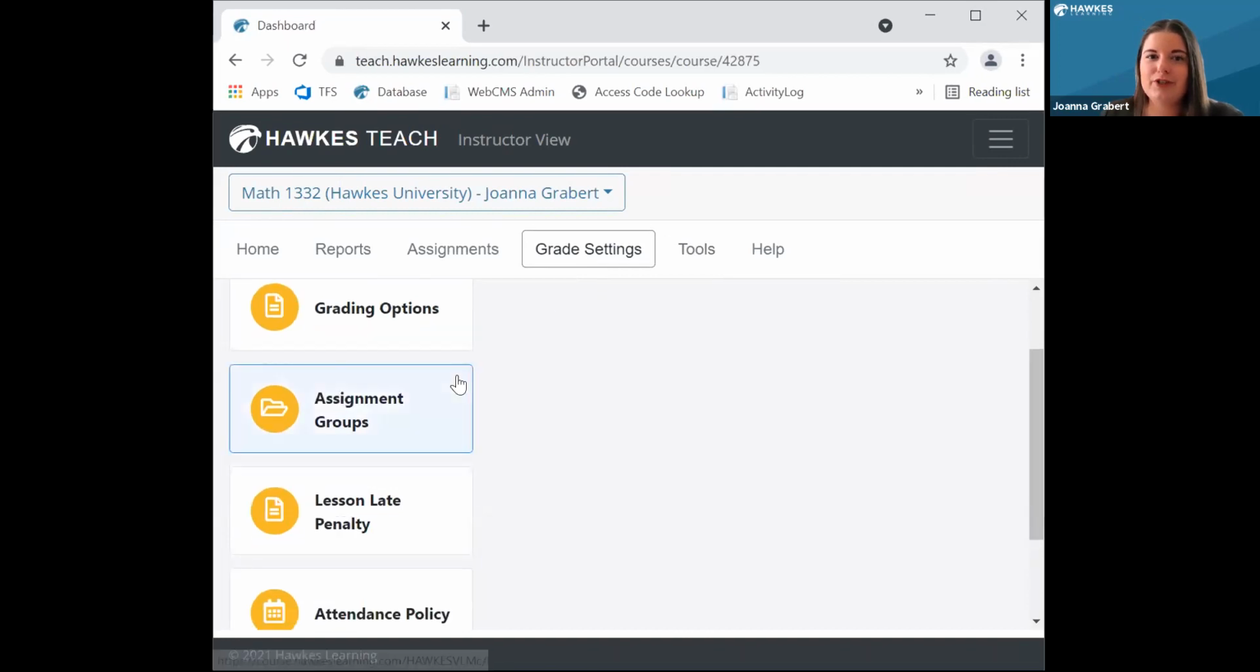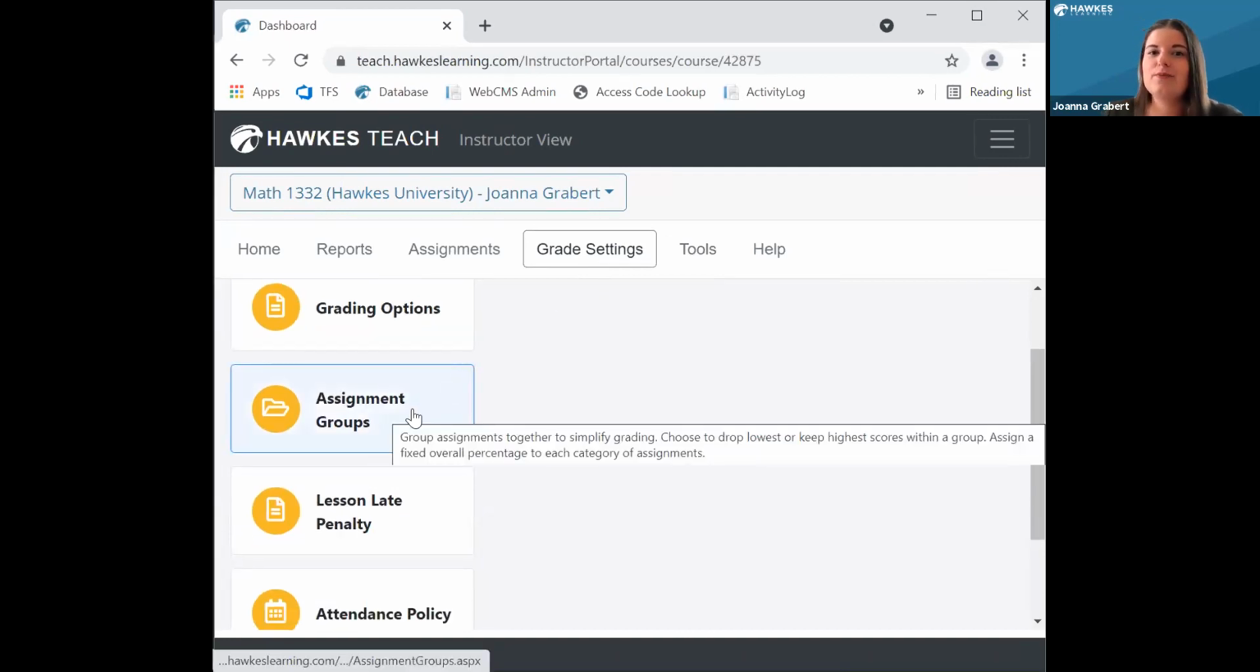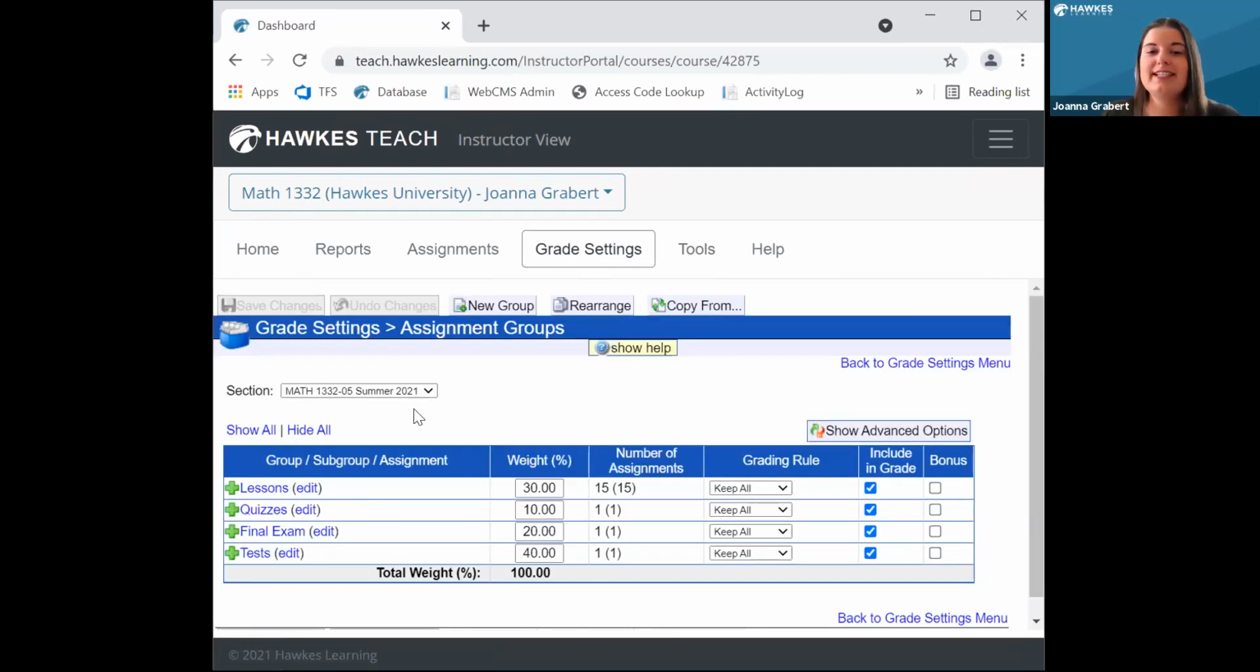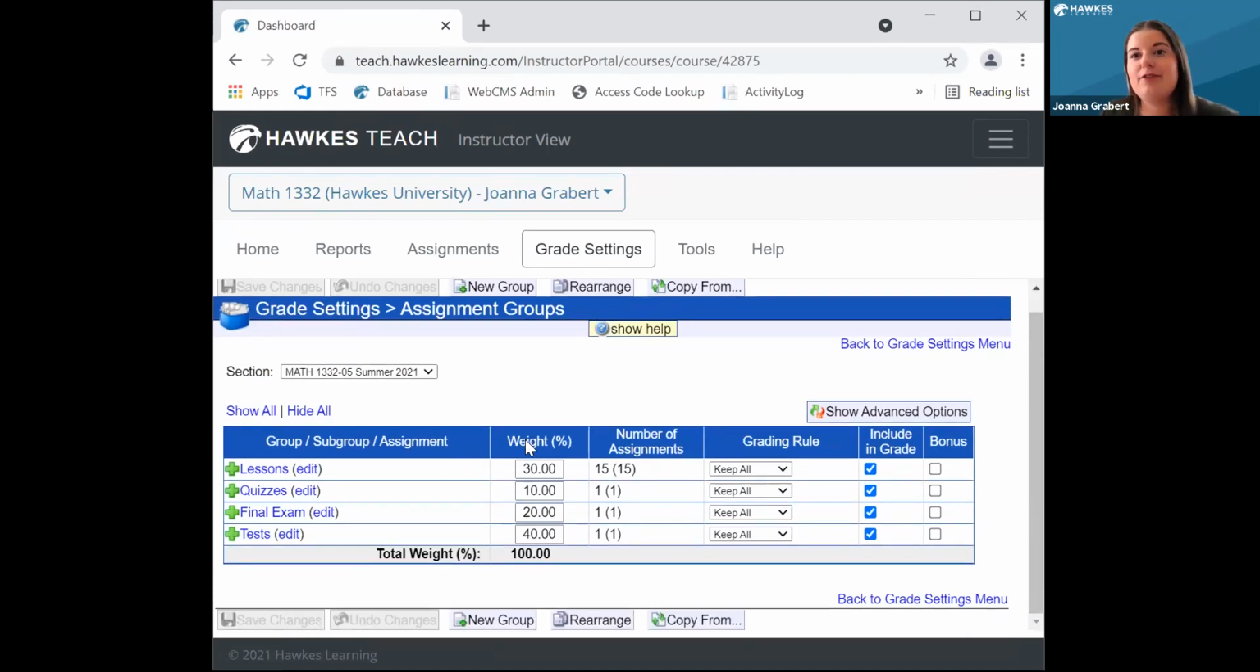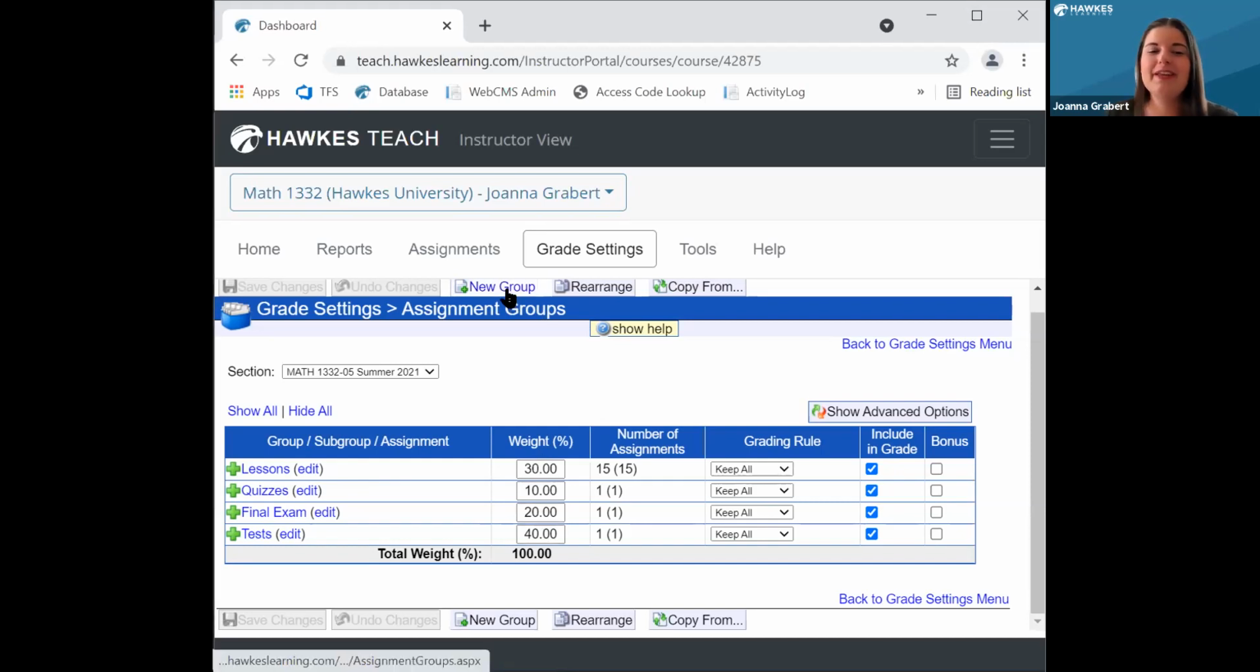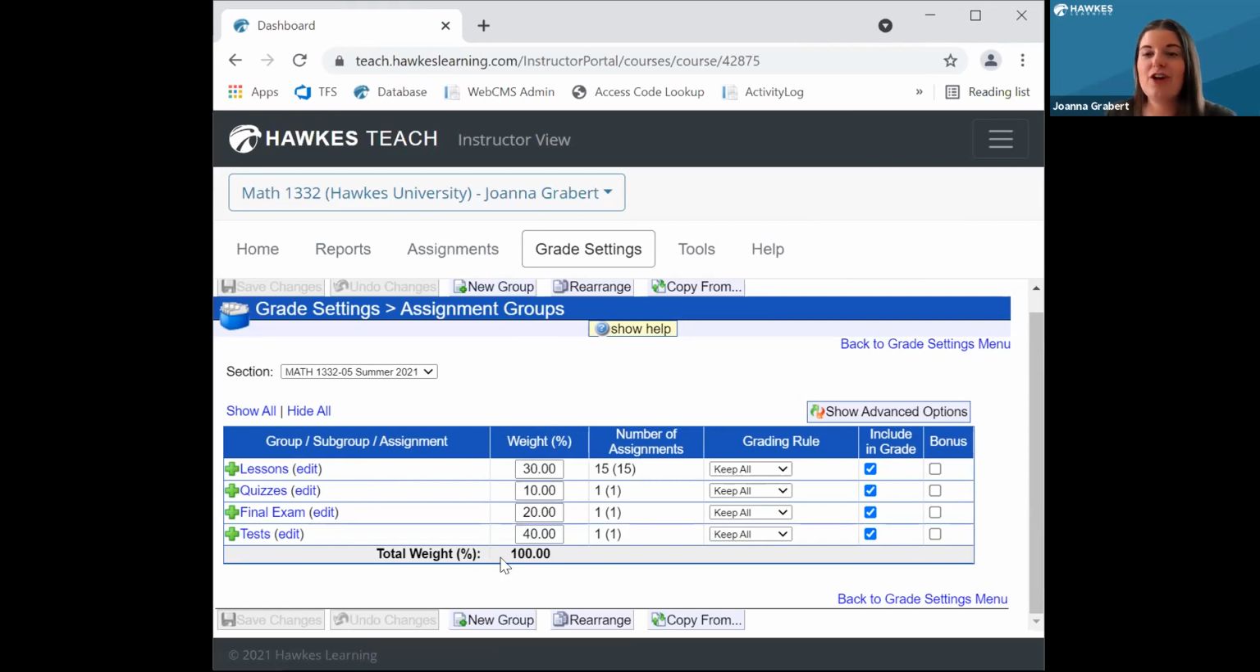Here, if we go down to assignment groups, this is where you have your grade weights for the semester. So again, if you copied, you'd have what you had previously. If you're starting fresh, you would see lessons, quizzes, and tests by default. You can put in your weights. You can add new groups if you need them to. If you need to, you can remove groups if you don't need them. So this is all intended to match your syllabus.